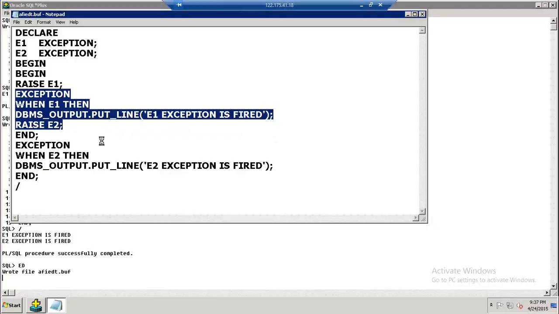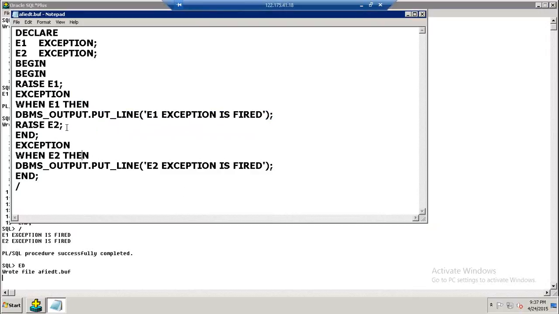From an interview point of view, they are asking this question: is it possible to raise an exception within the exception? Absolutely, it is possible to raise the exception, but we maintain two blocks. Within one block, it is not possible. Within one block, it's not possible. Why? Because here, observe this one.